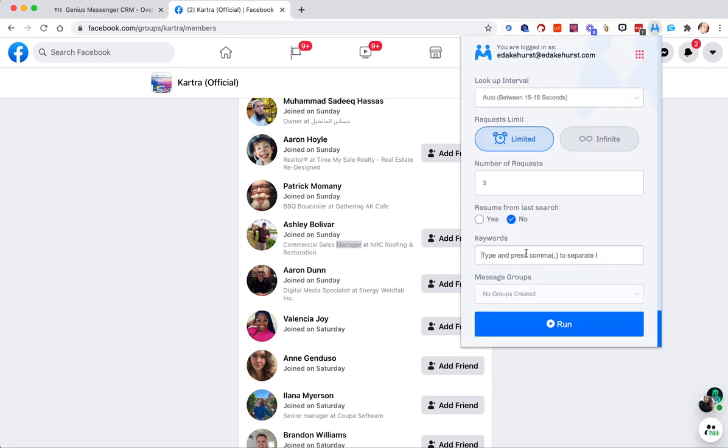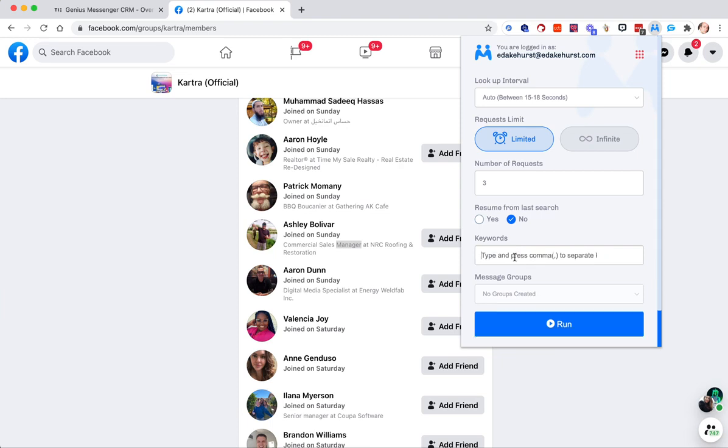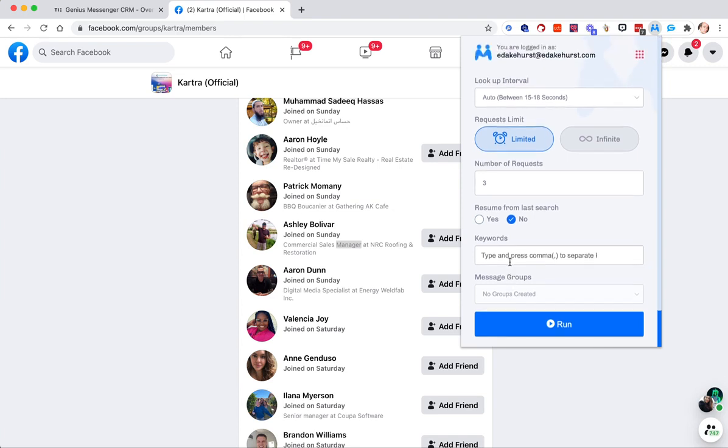I'm going to leave the keywords out, but if you do want to type them in, you just type it and then hit a comma, and it'll add those keywords in. And then if you want to delete them, just click the little X there, and it'll get rid of the keywords. And then message groups. I'm not going to show message groups right now. I'm going to show them shortly. I just want to show the basics of this first.